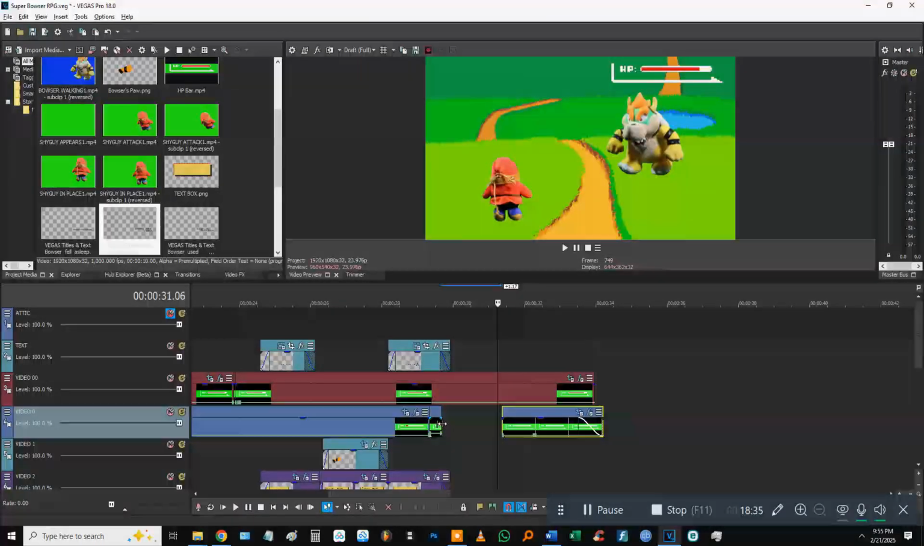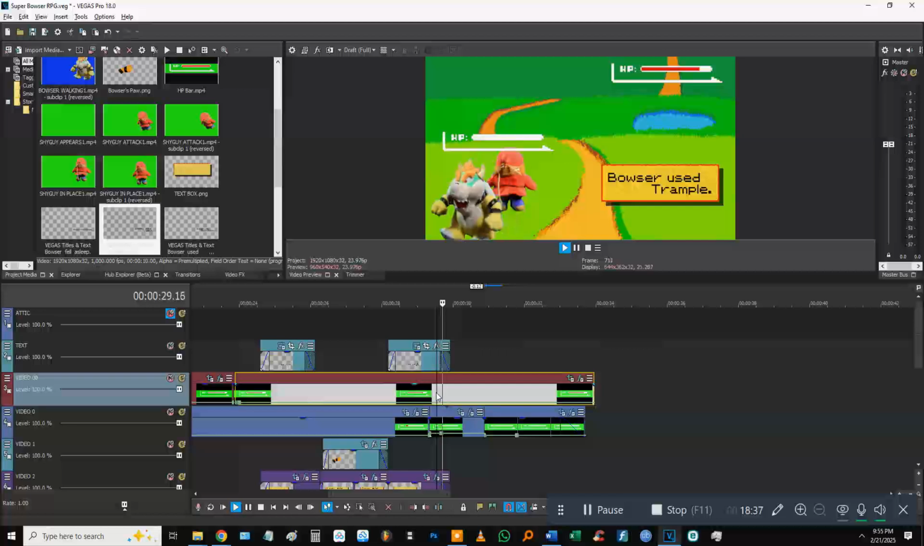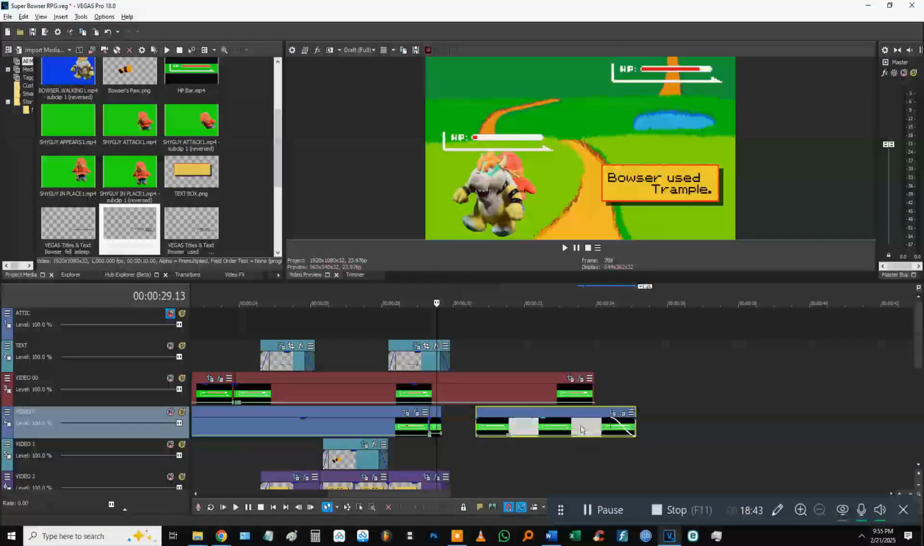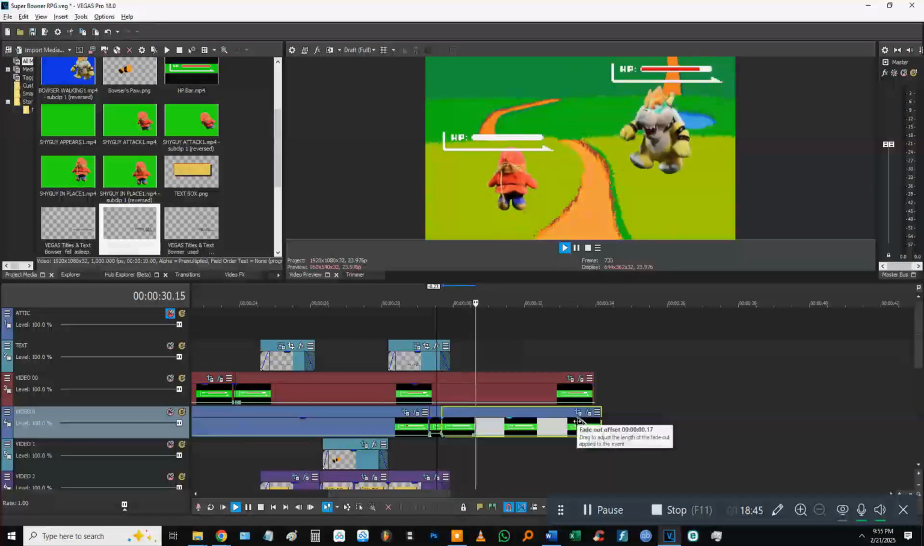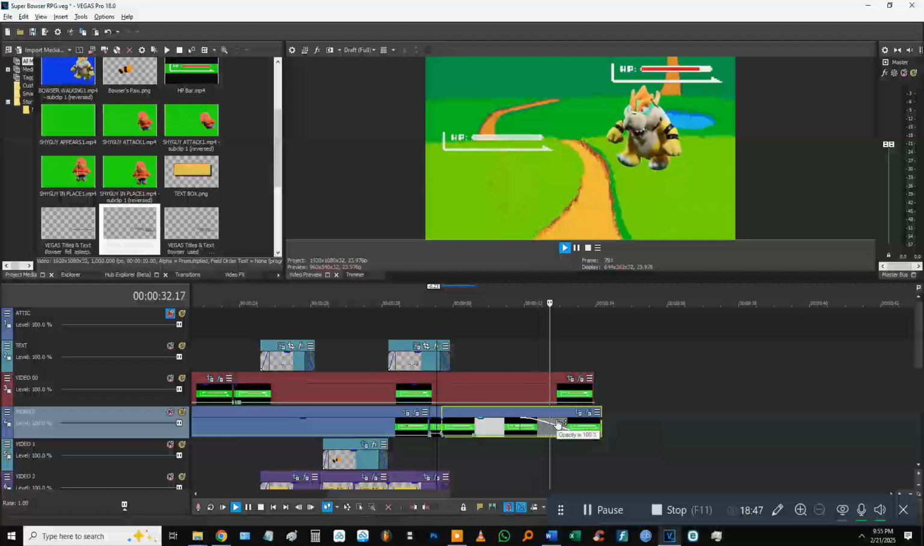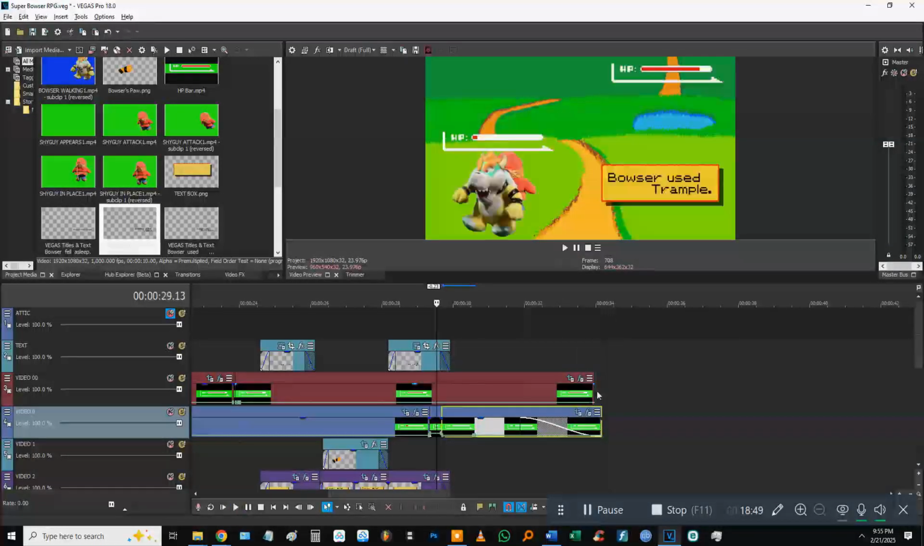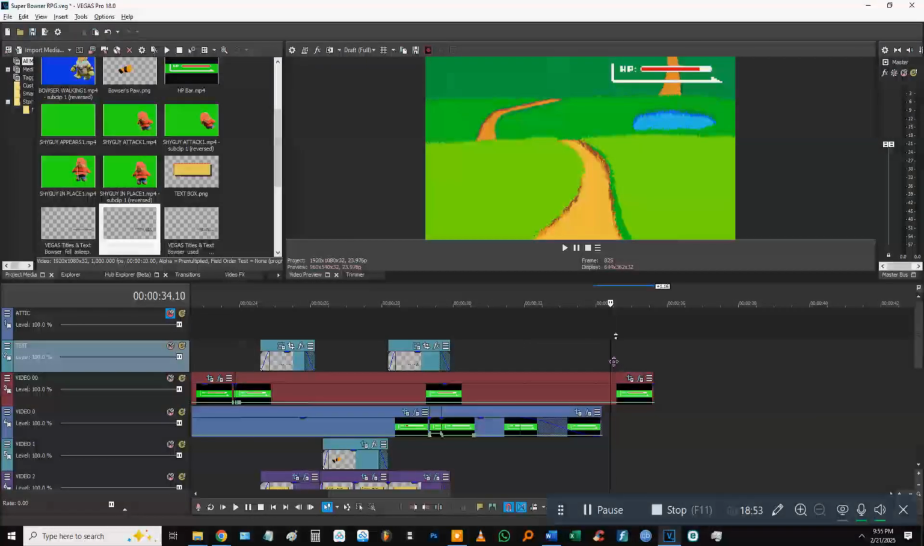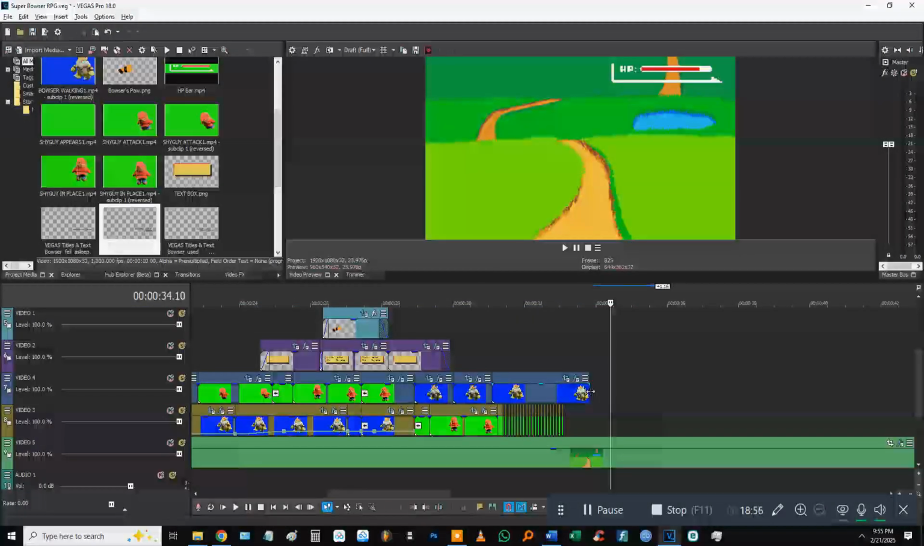And while that's happening, his health bar disappears, right? Oh, that's not going to work. And there he goes. Bowser won the battle. I'm not quite sure how I'm going to end this part.